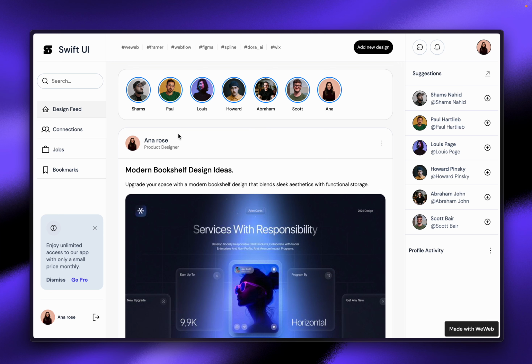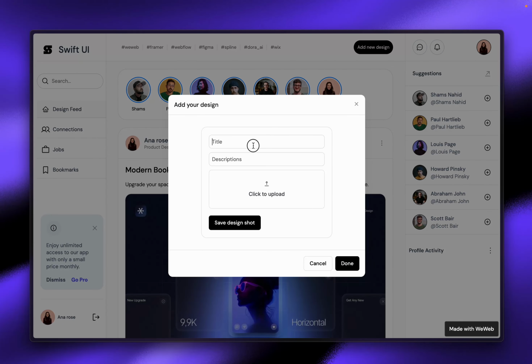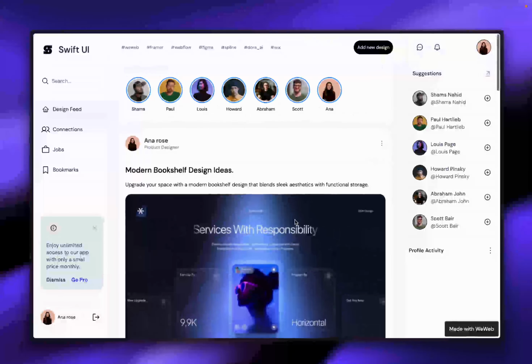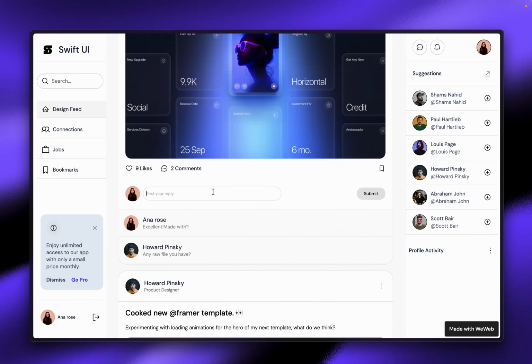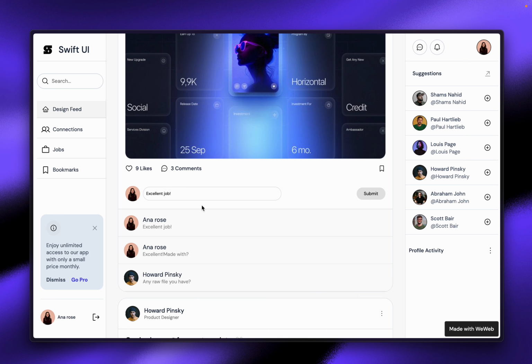And the second one is how you can create a design shot post. That means if I click here, I can create a new post or design shot, and it will display here, and that I'm going to break down today. And the third one is real-time dynamic comments powered by Supabase. That means if I comment here like excellent job, you will see it will be updated in real time.